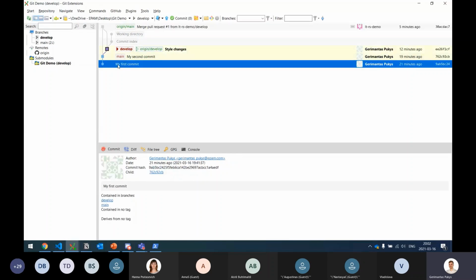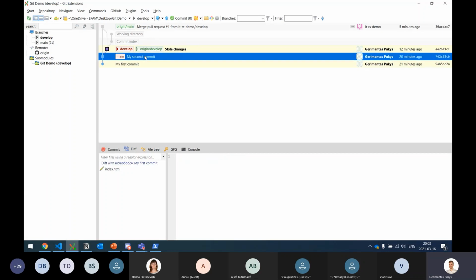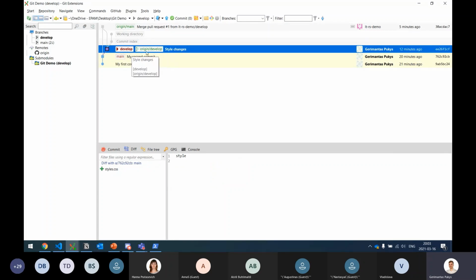Let me just go step by step. We started with our first commit, which was 21 minutes ago from now. Then we added one more. Oh, wait, let me just show you the diff. Yeah, we created the index HTML file with the div hello world again. Then the second commit just added one paragraph, I'm a paragraph. Then we created a new branch called develop. It's right here with the style changes and created the file style.css.